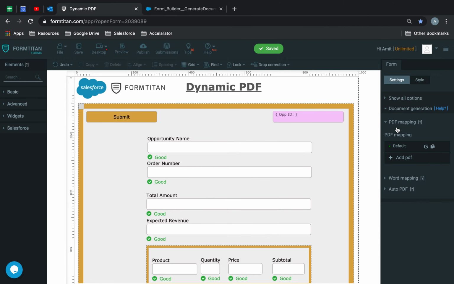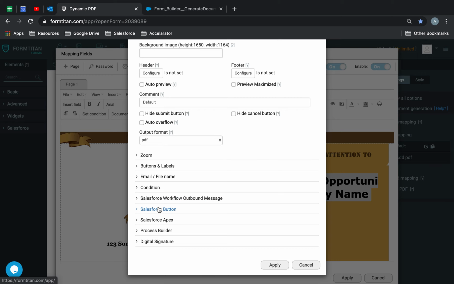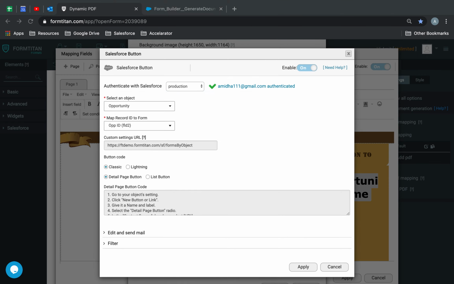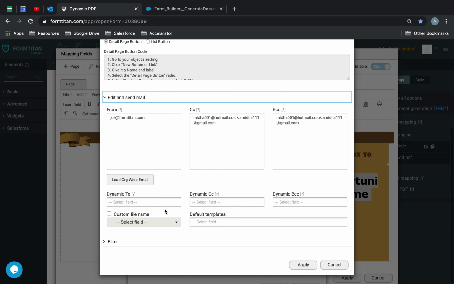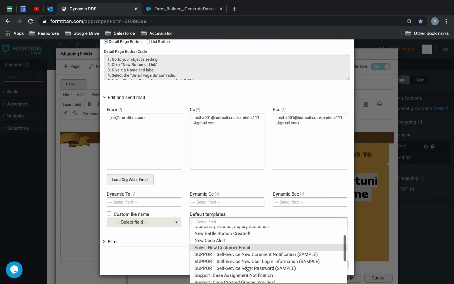Back in Formitable Titan, if you've got PDF or Word, either way, it doesn't matter. Go in there, click settings, and then go to Salesforce button, configure. Then once you go in there, what you'll see is this filter here, edit and send email. And then you've got something called default templates. When you click on this, you'll see the list of your Salesforce templates.